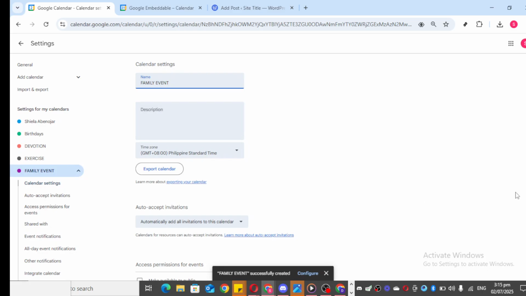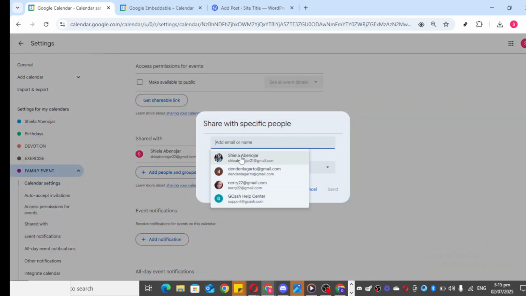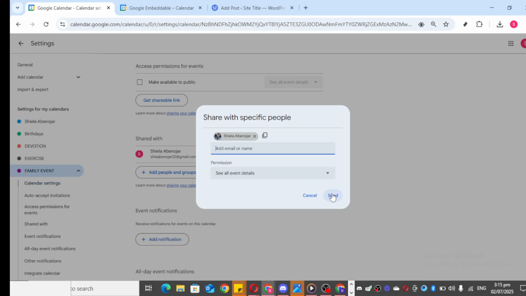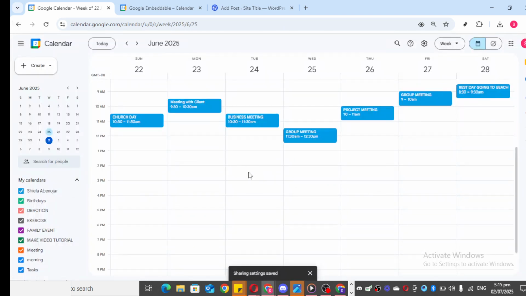To add your family, input each family member's email address. This grants them the ability to not only view, but also change or update events on this calendar. Sharing calendars prevents confusion and helps everyone stay on top of family plans. Once you have entered all the necessary email addresses, your family members will have the access they need. With the setup complete, you're ready to start adding events.